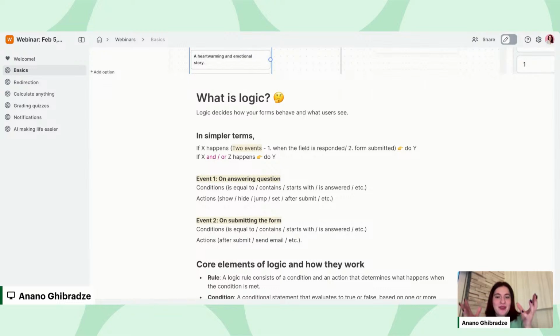We have two events in Formalu. What are these events? These are when a field is responded to, so for example, when a user answers a specific question, or when they submit a form. So basically, you can decide what happens after these two events, and you can define it. You can set many conditions. For example, if this happens, then let's do this. Or if this happens, do this.